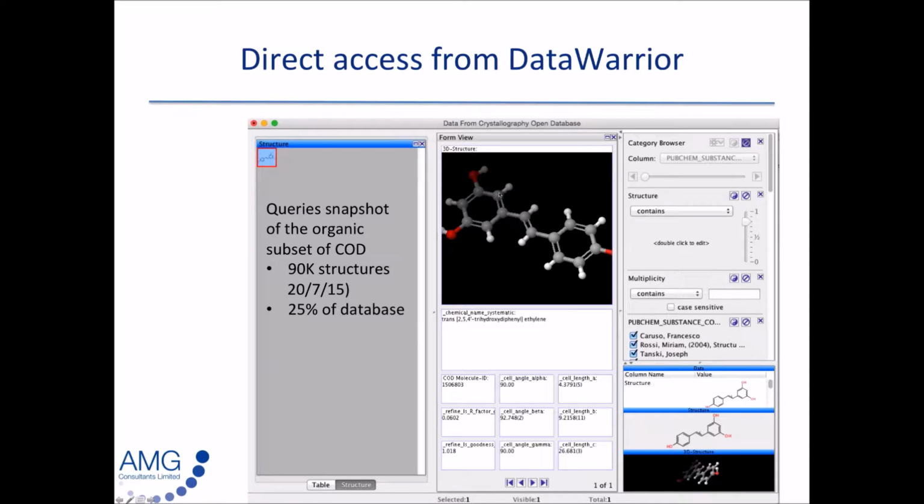And you can now access this data directly from DataWarrior. It's one of the database searches which is inbuilt into the latest version. You need to have downloaded the current version in order to do this. You can just search for resveratrol, and it searches the organic subset of the COD, which was a snapshot and contains 90,000 compounds. It gives you the crystal data here, but it doesn't give you the picture that you see on the COD, but you can link out to that.